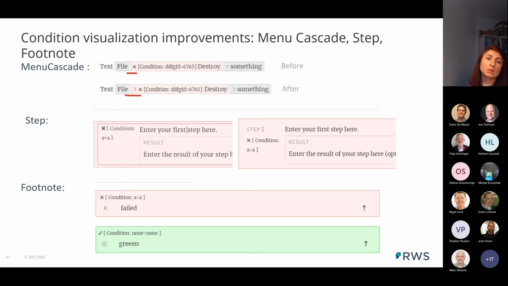So for conditions improvements for the cascade menu, you can see that we introduced the arrow here, so it's more understandable. So it's still a cascade menu. Improvements of conditions in terms of rendering in the steps. Basically, it's very visible what was happening before and what is now, and also how we render conditions for footnotes also.